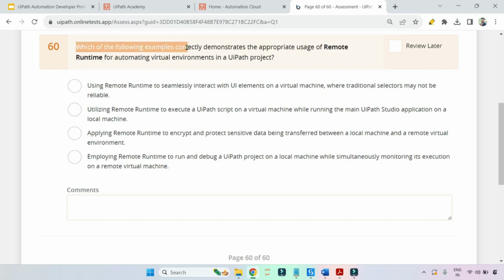Which of the following examples correctly demonstrates the appropriate usage of remote runtime for automating virtual environments in a UiPath project? The question is quite simple. But again, if you do not have knowledge around remote runtime, you may not be able to pick the right answer. Now let's see what remote runtime is, starting from the scratch.